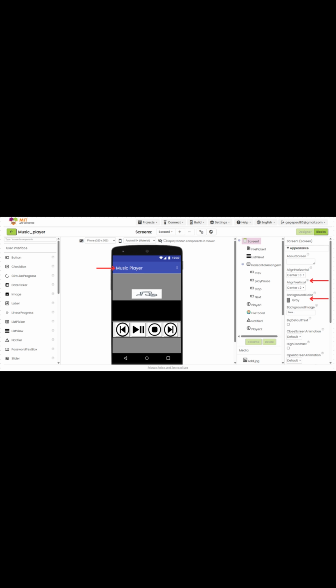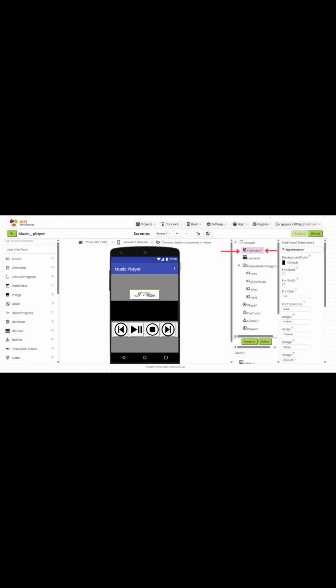Now let's go component by component. Screen 1 component. This is the app container. Set the title to music player so it appears in the top bar. You can adjust the background color and the horizontal and vertical alignment to control the app appearance and how child components are positioned. Below the title is the file picker.